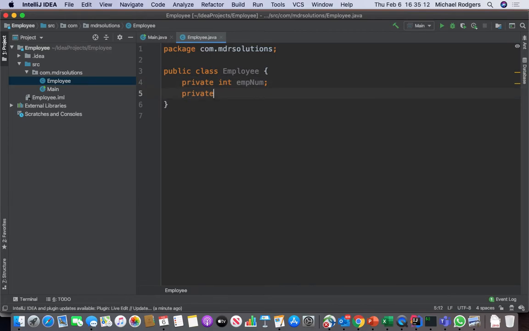And then we're going to create a private int. Let's create a department. Now you may have noticed that I set int to department, right? Let's go up here to the top.